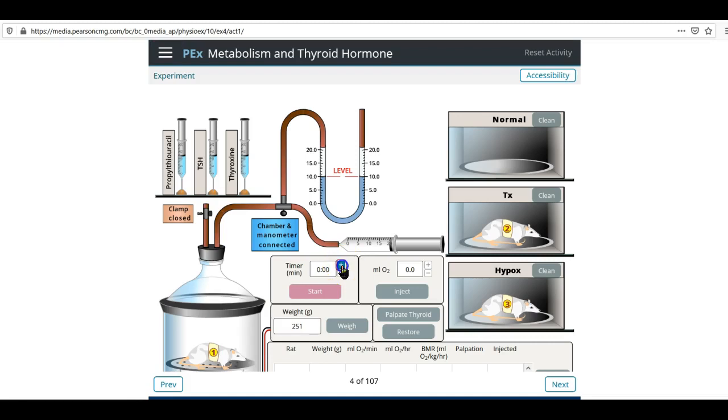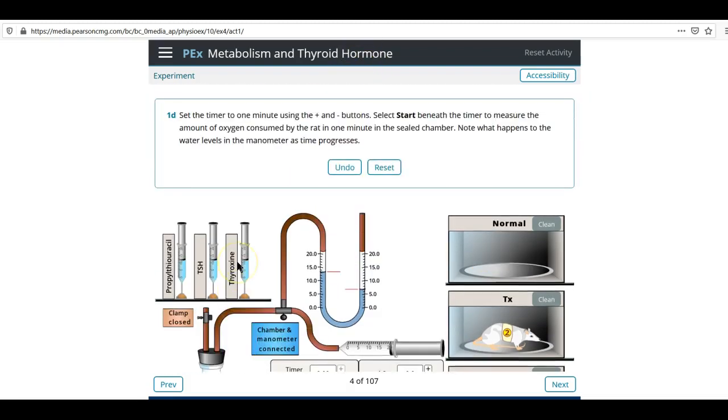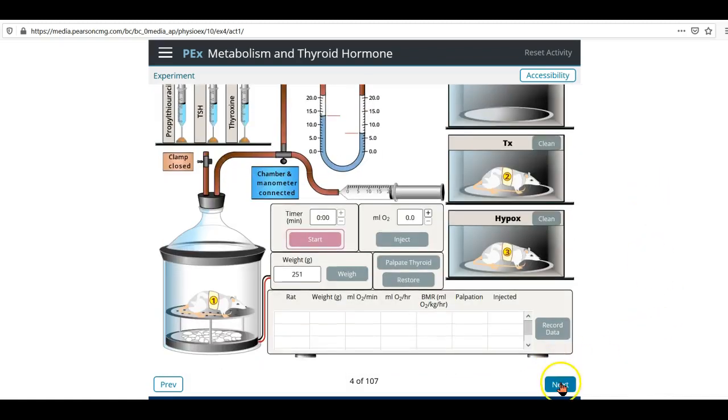So you come down here, you go up to a minute, and it's not going to be a whole minute. You hit start. So the water levels here are going up because air is being consumed in here and atmospheric pressure is pushing down there. So we did that, we hit next.